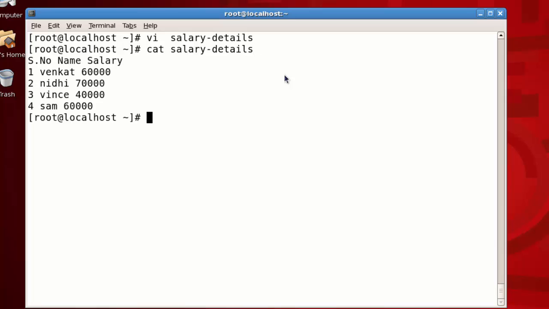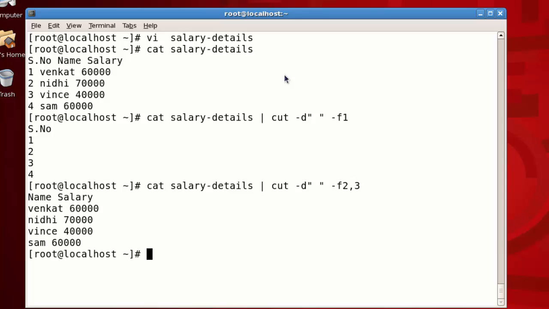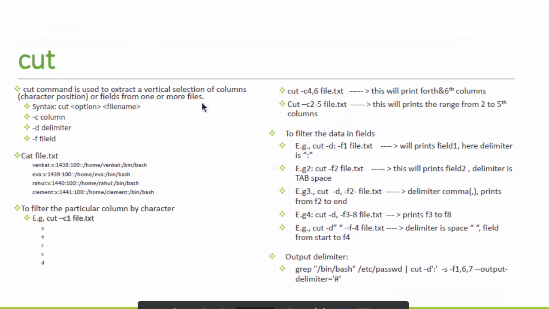So this is the file. Each column is separated with just a space. We can filter this with the cut command, -d, and here in double quotes we give the space. Then field 1, it will show only field 1. Then fields 2,3. So like this we can filter it. With this we have finished the cut command.